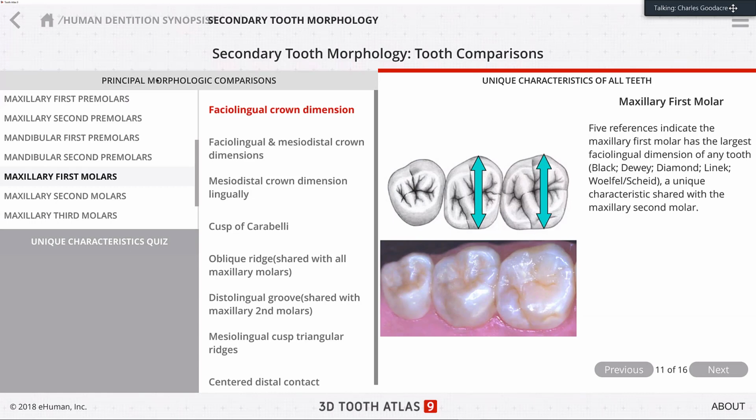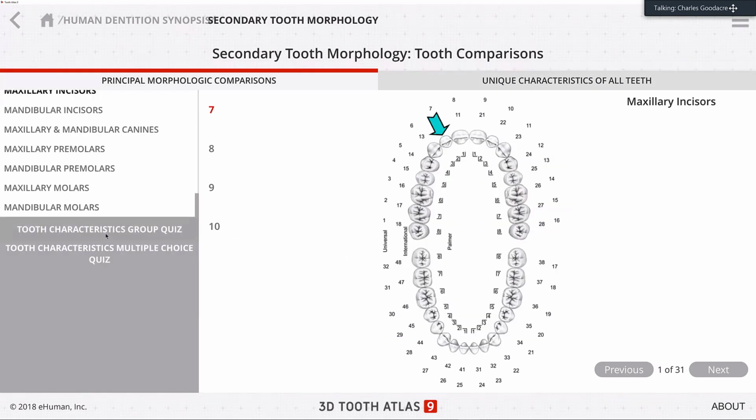Now, morphology up to this point has all been looking at, let's say, the central and lateral incisor in the maxilla, and we're looking at what characteristics we use to distinguish between those two teeth. Now, I want to take you back here because this tooth characteristics group quiz is what I use as the end of the course review for the students. And this is a fabulous national board review, or if you have a national test that they have to take, or before they take the end of the course.